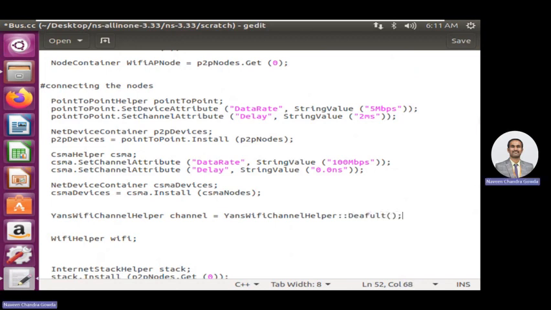I'm initializing to the default one. Once I'm done with initializing the channel, similarly, I have to initialize the physical layer also. For which I'll be using the same YANS Wi-Fi PHY helper. Let me call it PHY. PHY is for physical layer. Keep in mind, it is not physical address or something, it is physical layer.